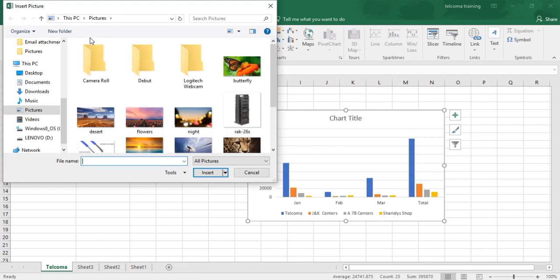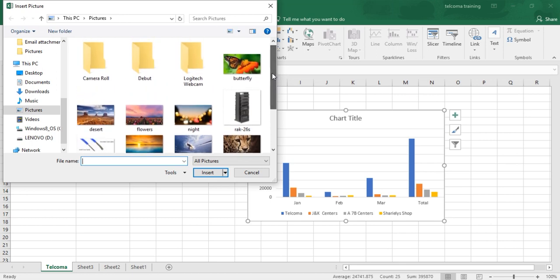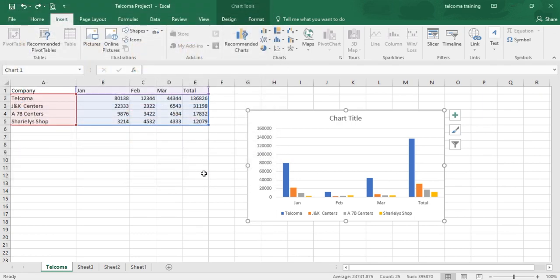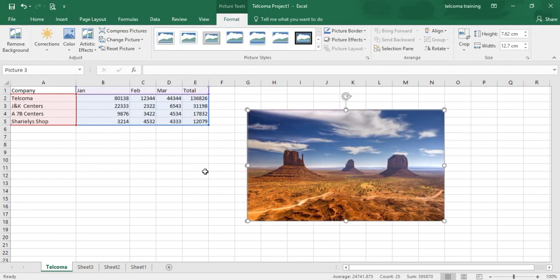Now for the local pictures, you click on this command button. It will ask you to get the pictures from your PC. Whenever you select any picture, just press Insert and you can see your picture here.